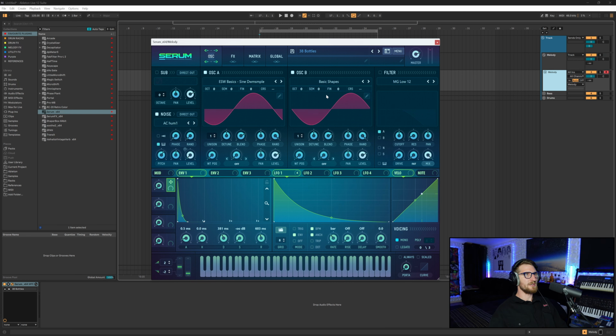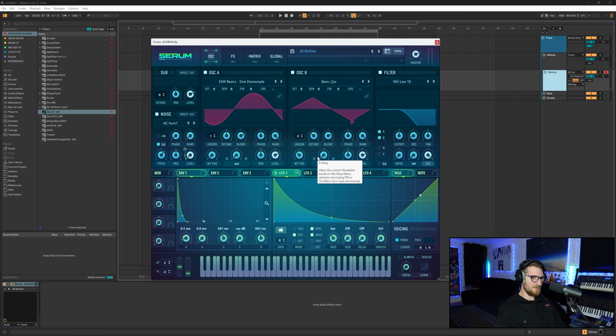Let's just do a basic shapes. Maybe this one. What do we put a filter on? Let's go 18. Nice wide pluck maybe. And now I want every note to be slightly different.